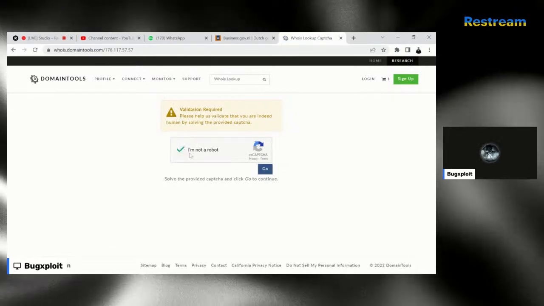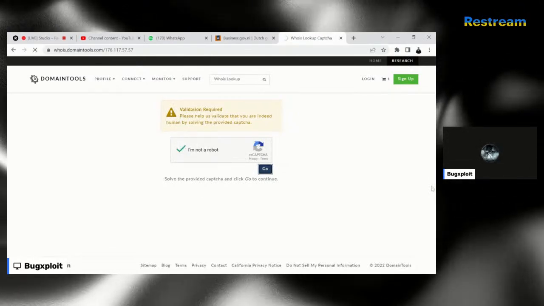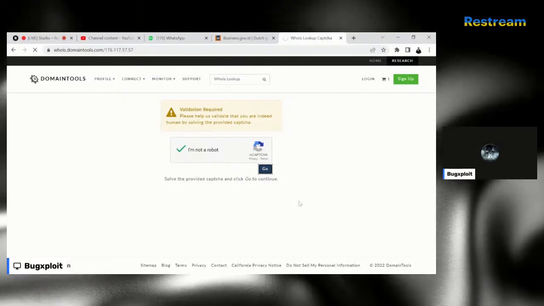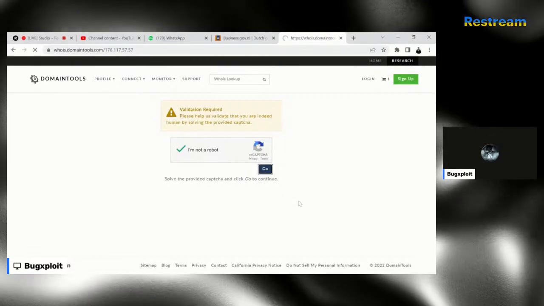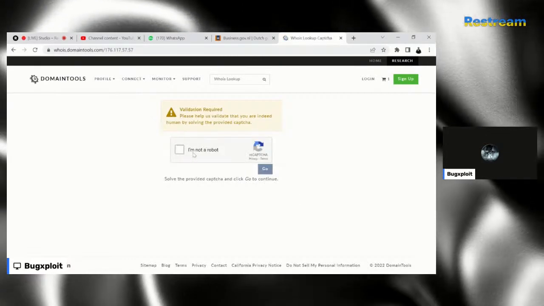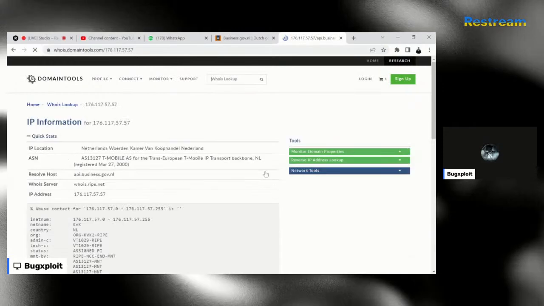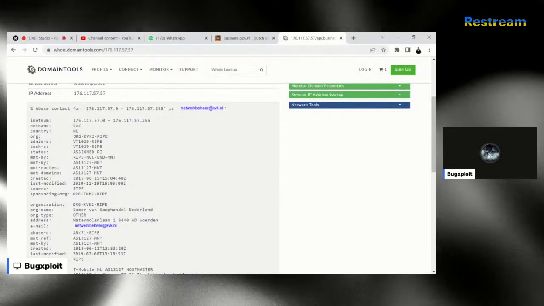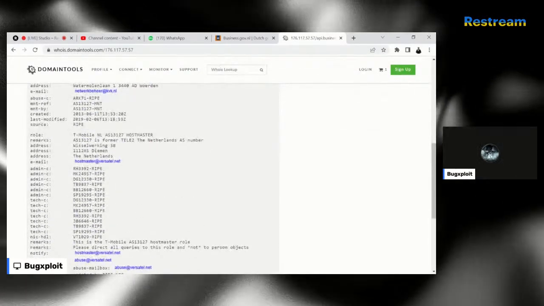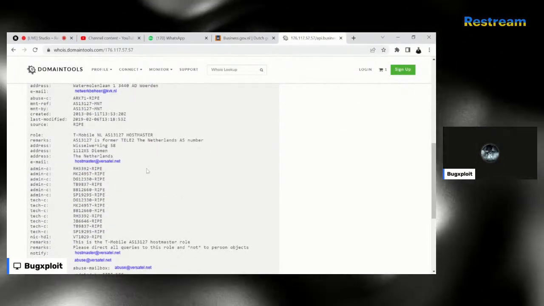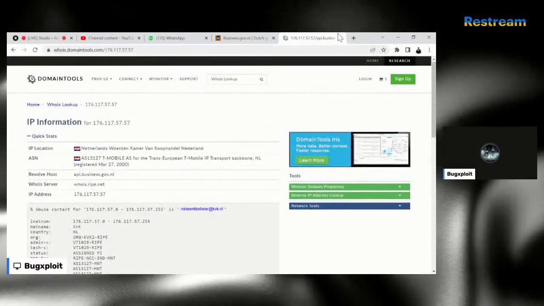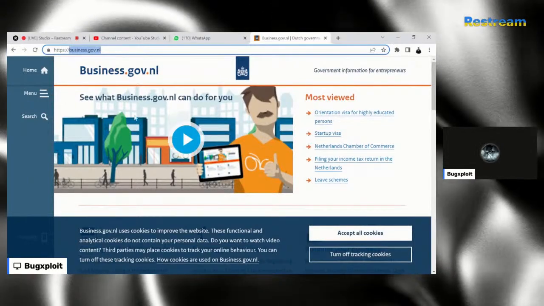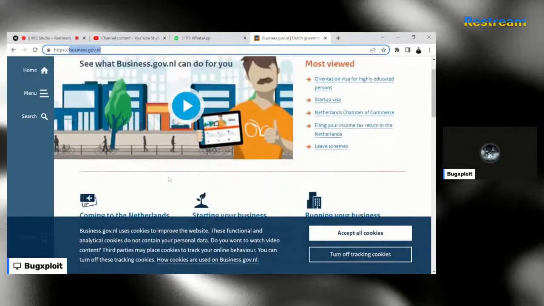Validation required, so let's just bypass the captcha. You can see it's something Netherlands, and it will be of some postmaster, and then there is a thing where they are buying the server and all this. So what we are going to do is bind this domain into some other domain so that we can fetch all the details of this system.